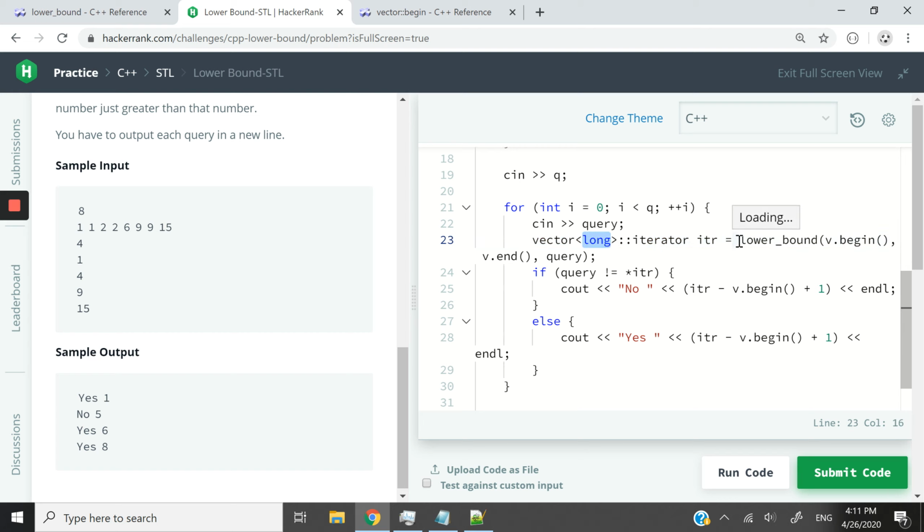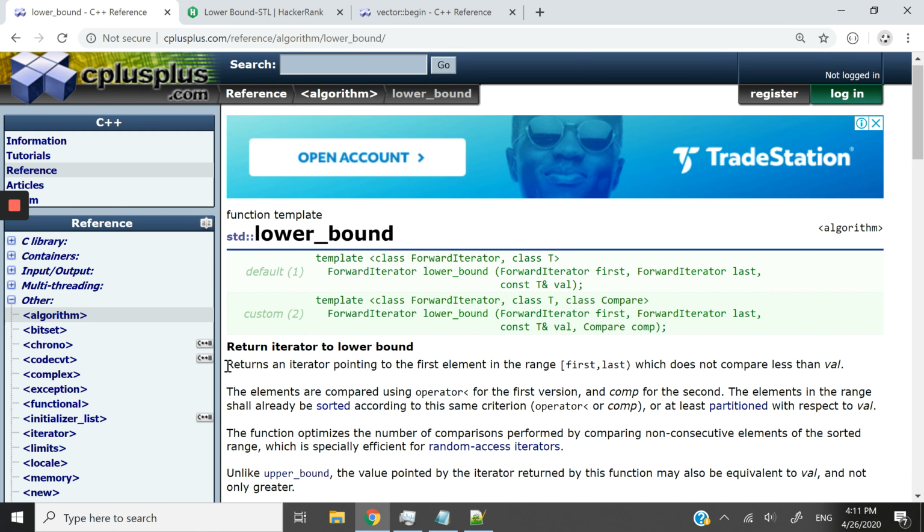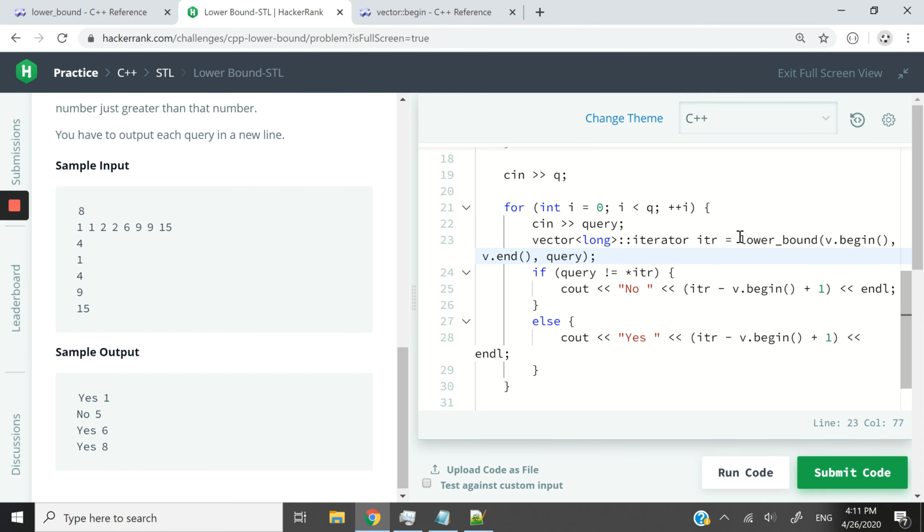And because the lower_bound method here, if I go back, it returns an iterator pointing to the first element in the range. If I want to use the lower_bound function here, I need to make sure that I'm storing whatever it returns in an iterator like this. So lower_bound, v.begin, which is the beginning of the vector, v.end, all the way to the end, that's our range, and query. So like I said, query will be 1, and then 4, and then 9, and 15.